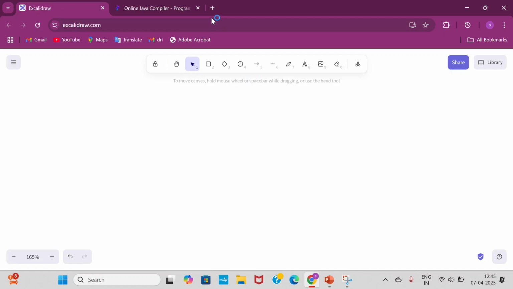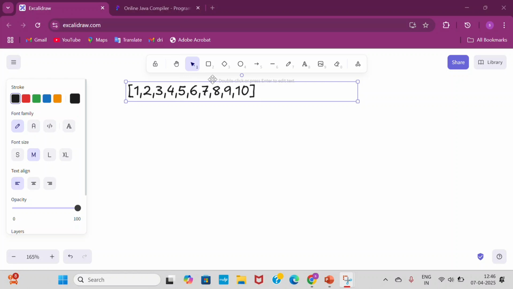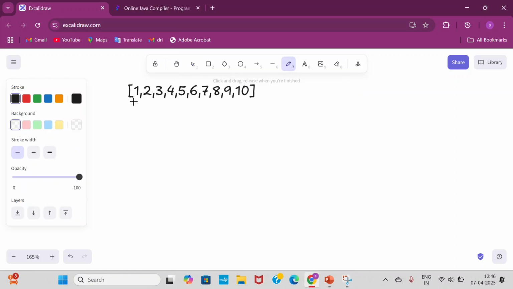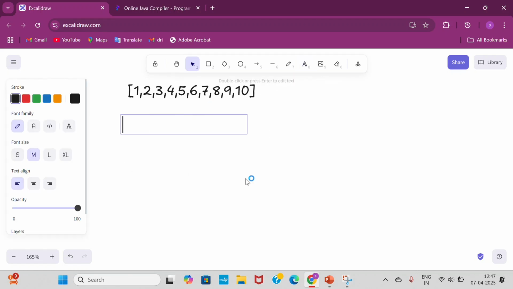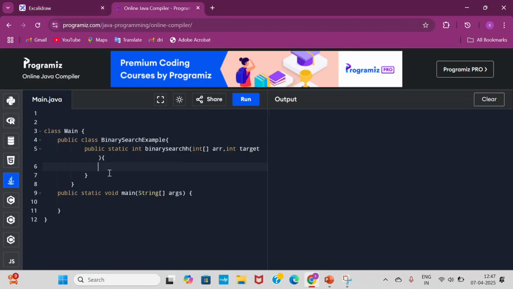We have an array, right? Starting, we should initialize something. So let us take low as 0, meaning the starting index of the array, and high, we don't know the size of the array, so let us think of it as n minus 1. For that we need to write the code.